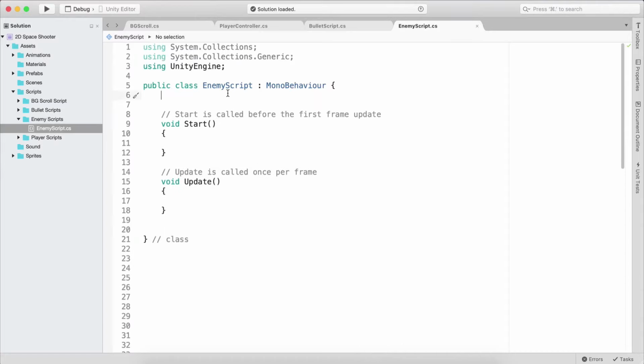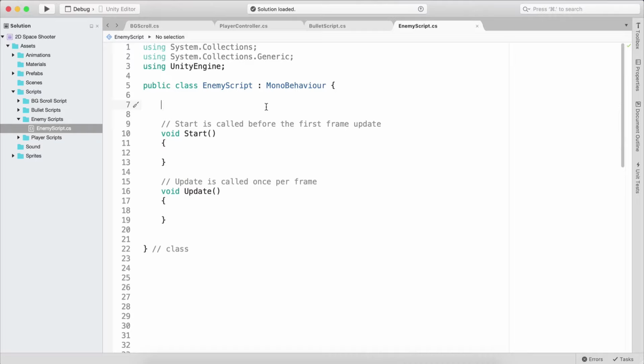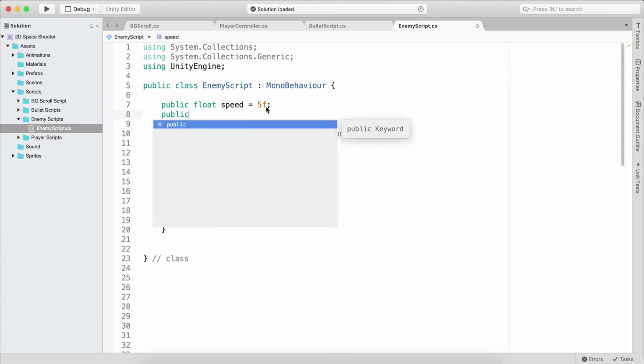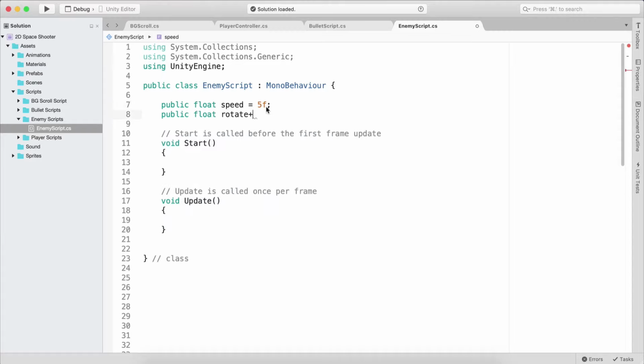So what do we need for the enemy script? As always, you know that we need a couple of variables. First one will be the speed. So public float speed is equal to 5. We will also need the public float rotate speed. Now the rotate speed is going to be equal to 50.